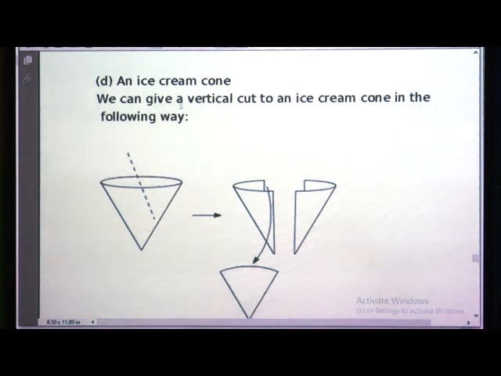Now, ice cream cone. We can give a vertical cut as well as a horizontal cut to an ice cream cone, which we have to do. If we cut a vertical cut of the ice cream cone from here, the 2 parts will look in this shape. Just imagine if you prepare a cone shape with paper, when you cut from the middle, that is, you divide it vertically, you will have 2 pieces of that paper in a similar way.